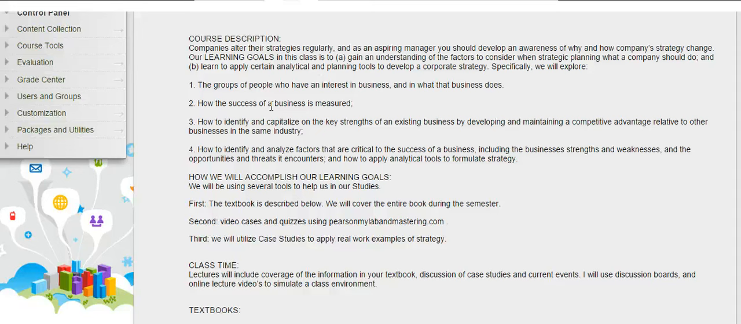The second is the homework manager, where I'm going to organize video cases, quizzes, and small simulations that are all going to take place in the Pearson homework manager, which I talked about earlier. And third, I'm going to use the discussion boards on Blackboard to post and utilize case studies of real-world examples of strategy for us to discuss as a class.